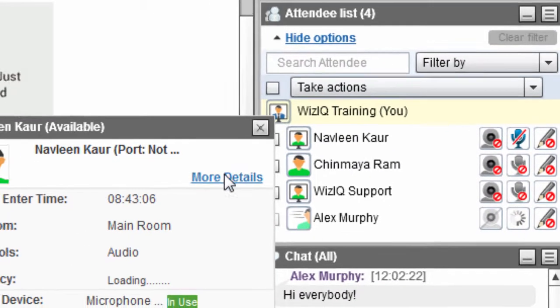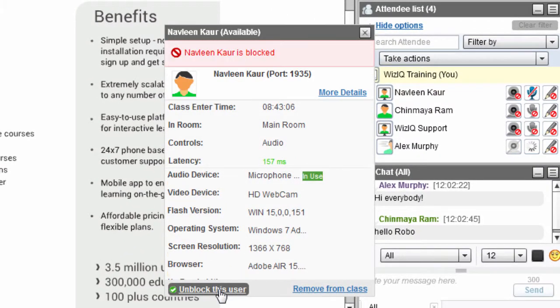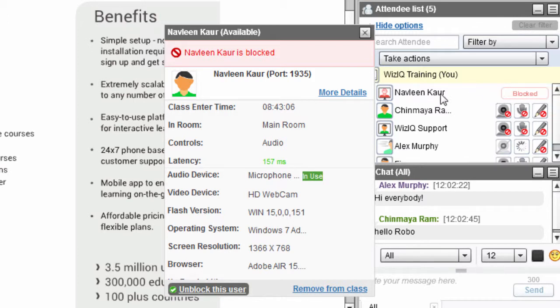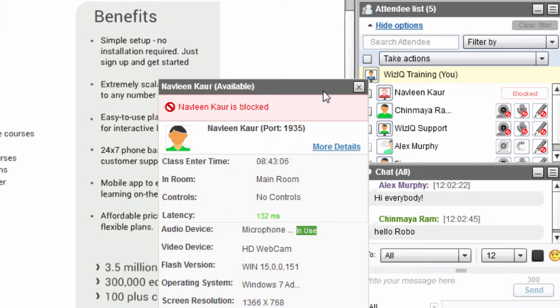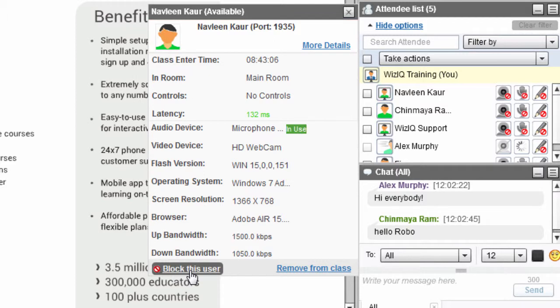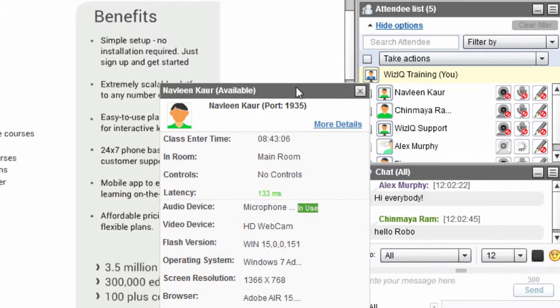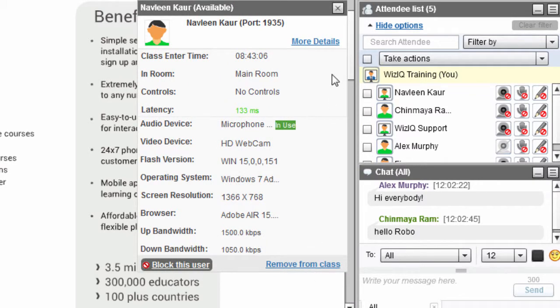To avoid any disruption caused by attendees during the class, you can block one or multiple attendees. Blocking an attendee prevents him or her from participating in any class activity. A blocked attendee can only view class activities. To block an attendee, click on the attendee's name and then block this user. You can unblock an attendee by following the same steps. However, if you would like to remove an attendee from the class, simply click on the Remove from Class button.